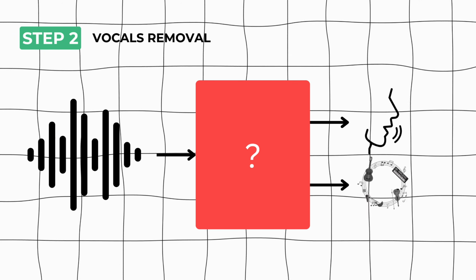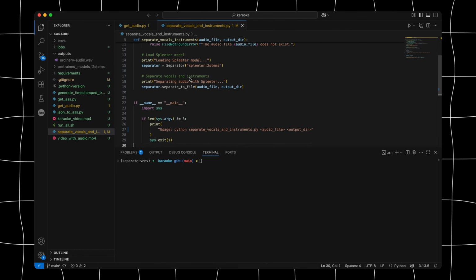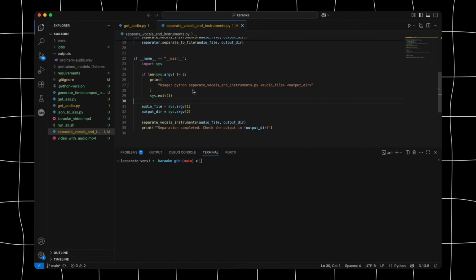You can also use free websites to remove the vocals and isolate them, but you're going to be limited in terms of minutes or the duration of your audio. Using Spleeter, I created a Python script that will enable you to separate the vocals from the instrument.